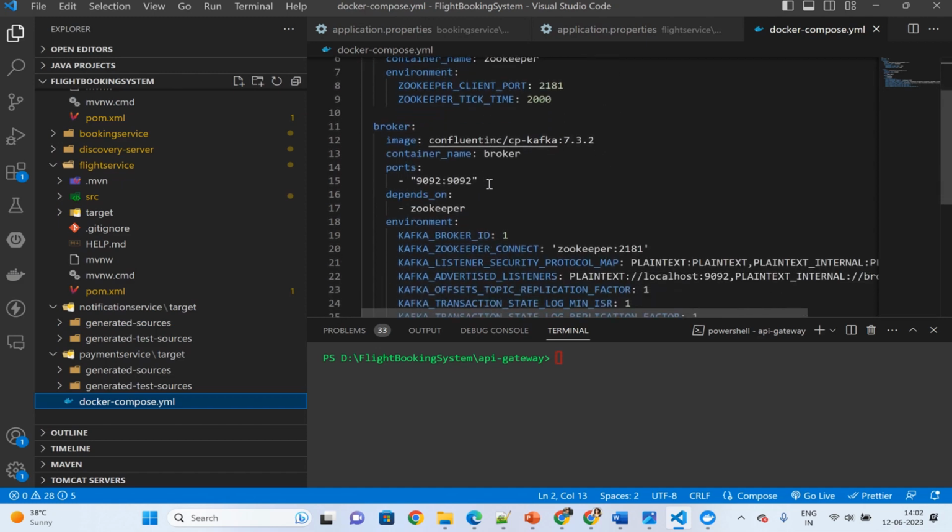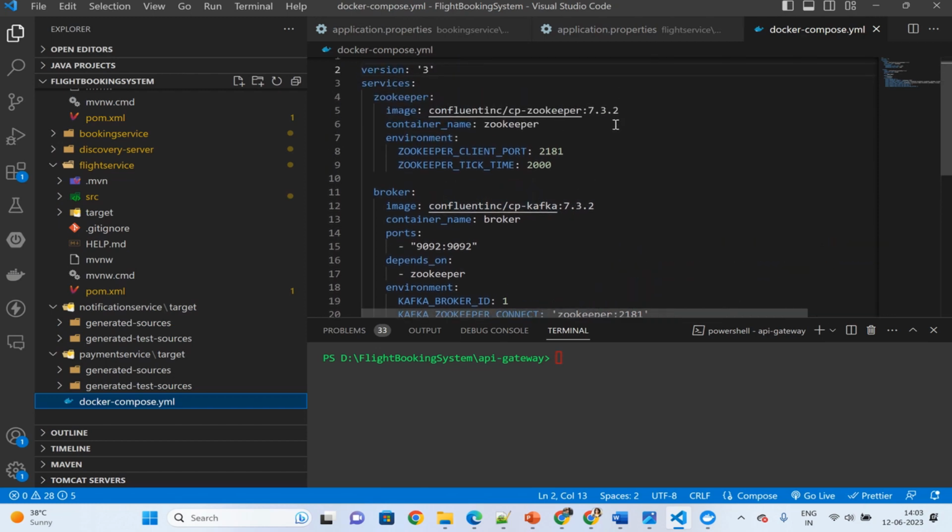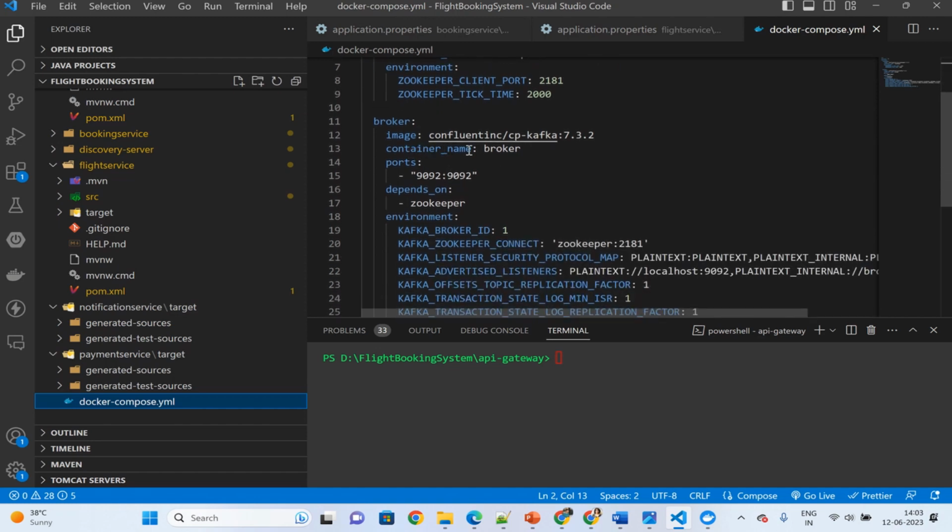Then the next detail is about the broker. For this broker, we also need the image name. We have defined the image name as cp-kafka and the version is 7.3.2. If you have noticed, the same version is used for Zookeeper. The next one is the container name, which is broker, and the default port for this one is 9092. So we are defining the target port as 9092 as well. It has a dependency on Zookeeper, so we have defined the dependency as Zookeeper.